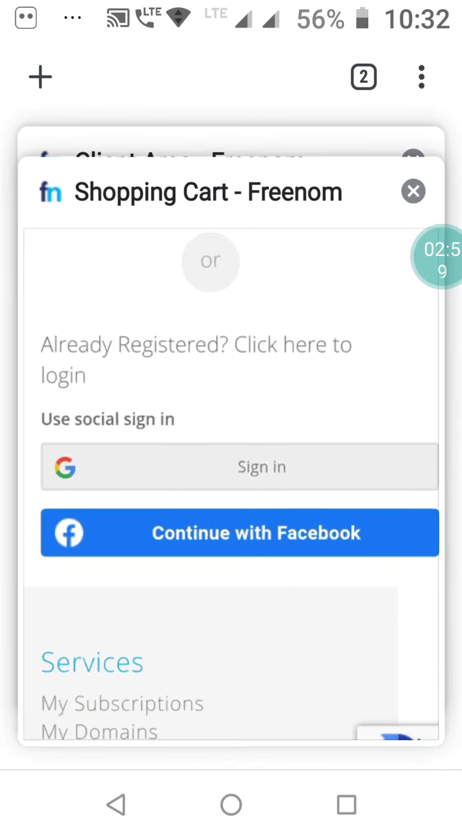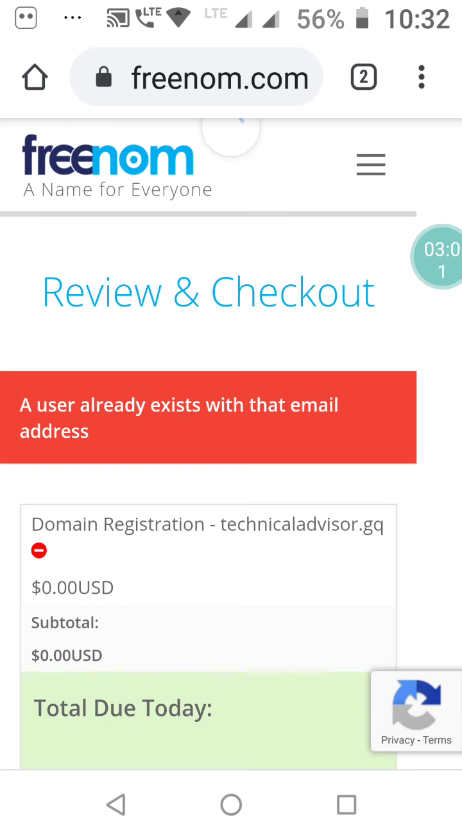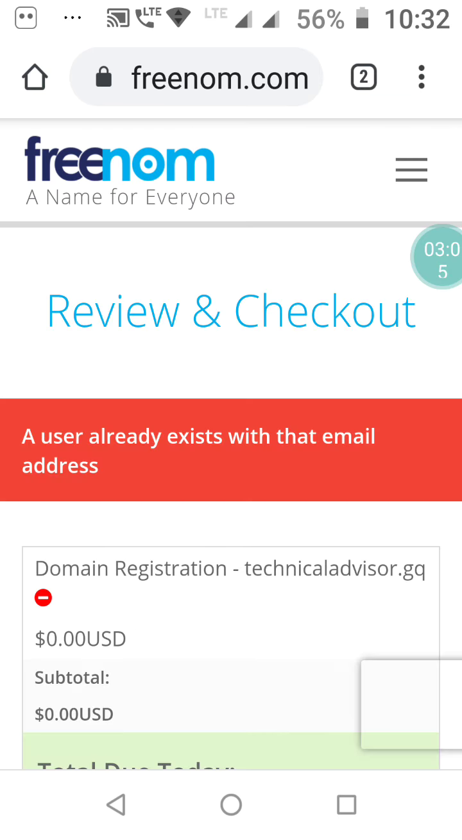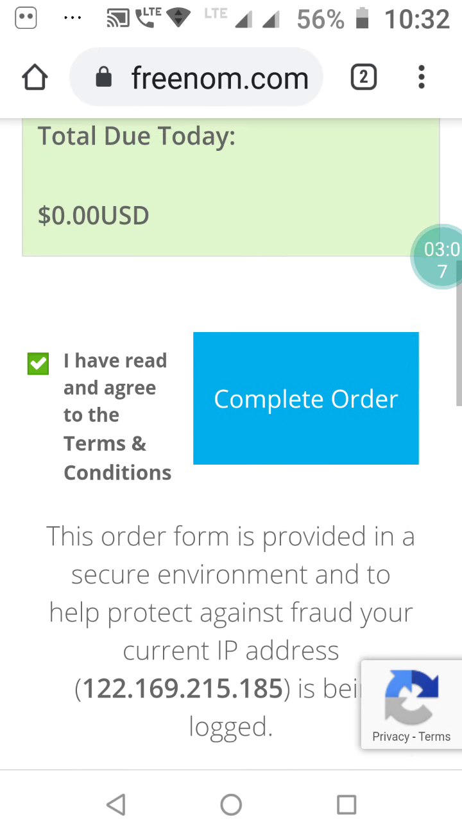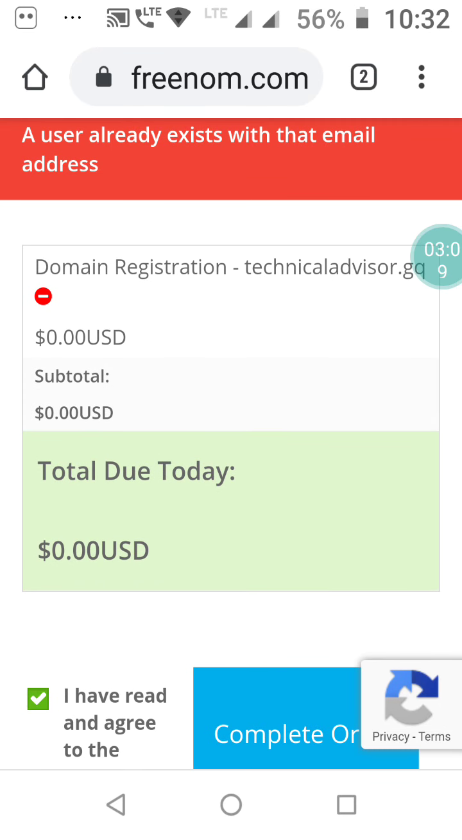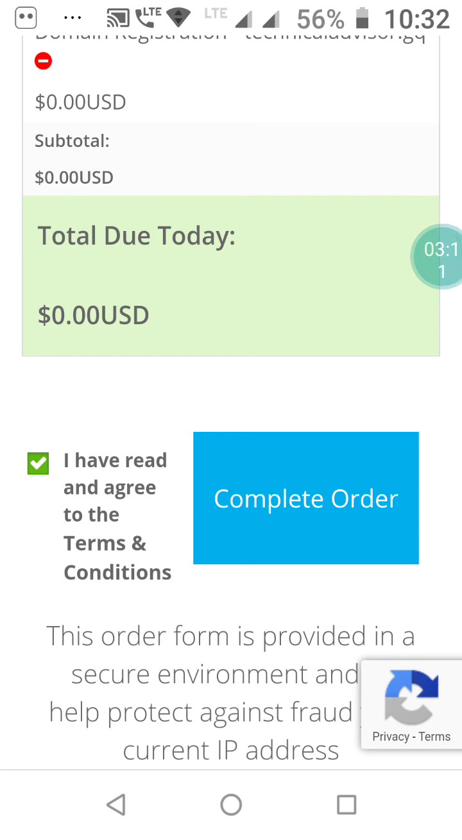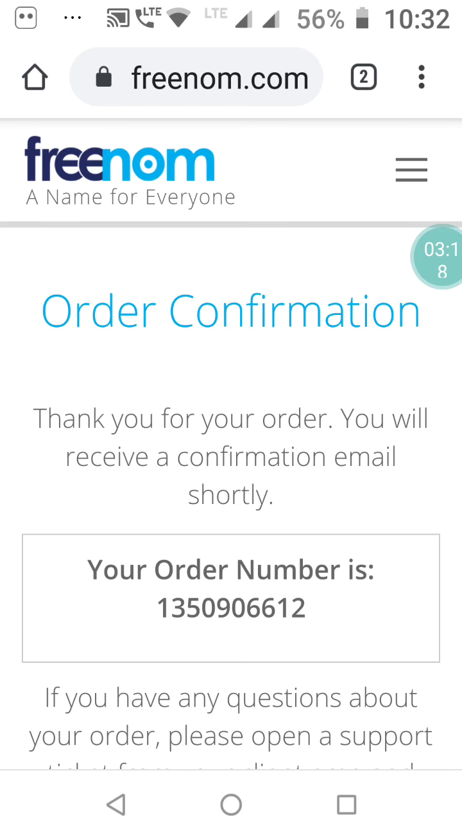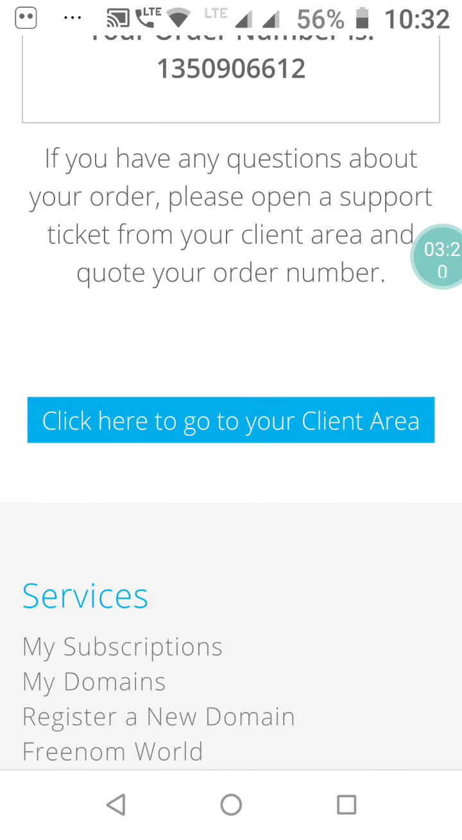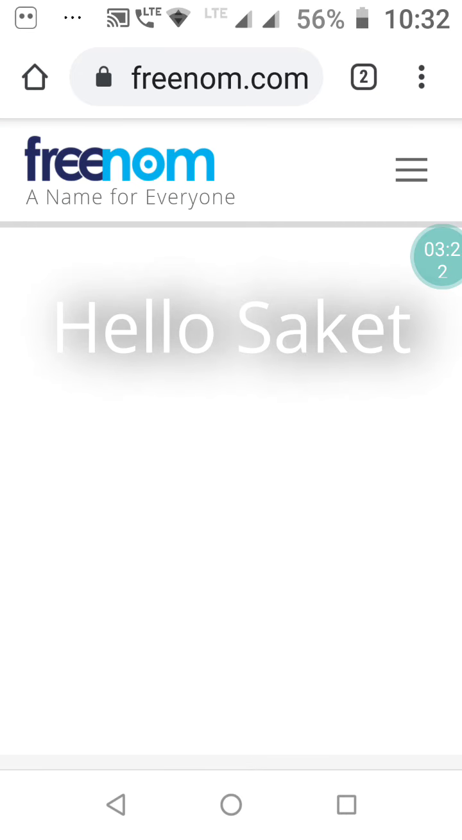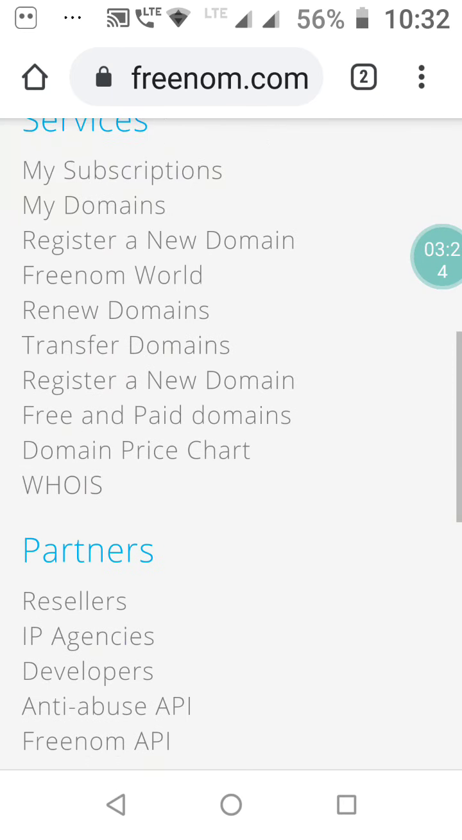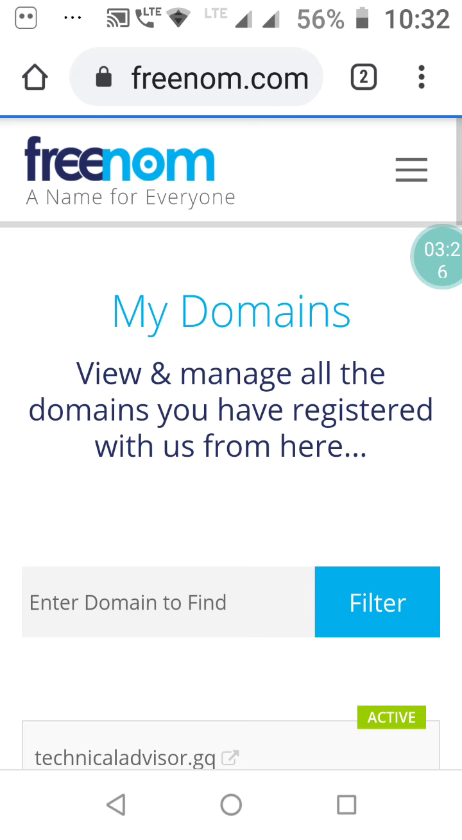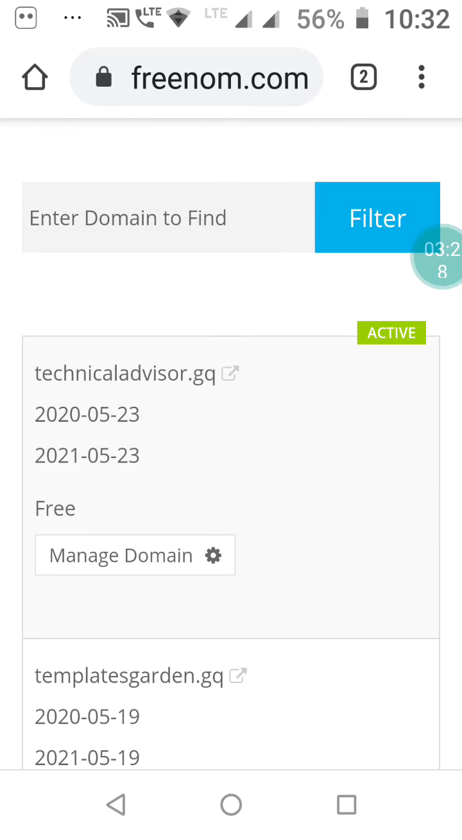Login, go to the shopping cart and refresh the page. Continue. Then it will come like this. You have to click on I agree to terms and conditions and click on complete order. When you click on complete order, you'll see the order confirmation, then click here to go to your client area, and in My Domains you can see technicaladvisor.gq.